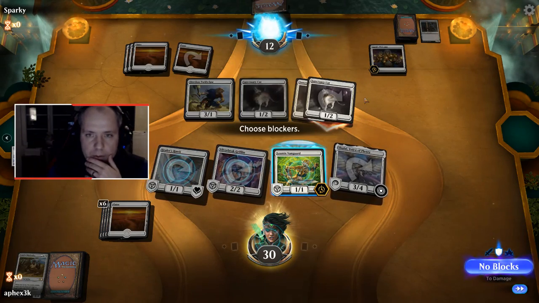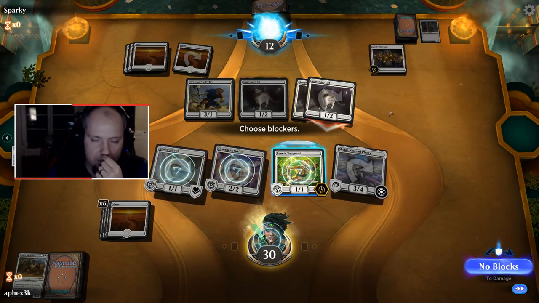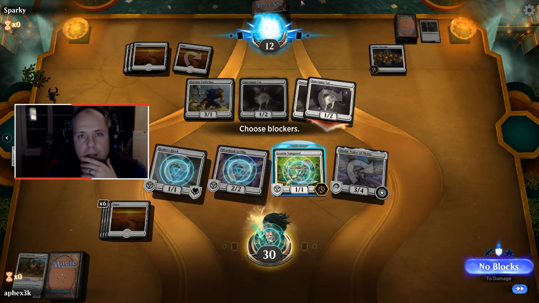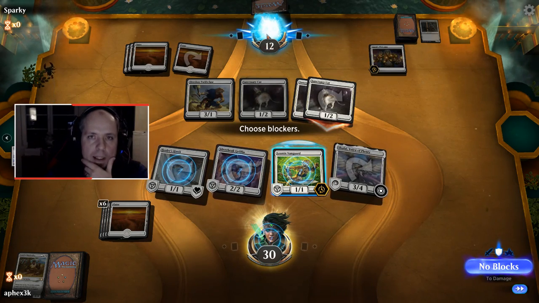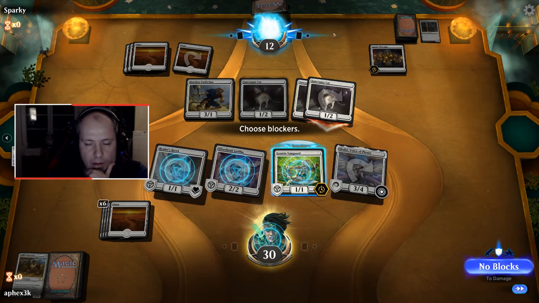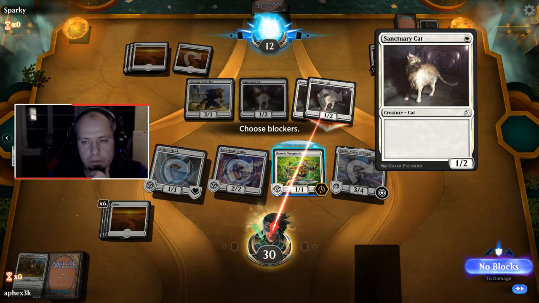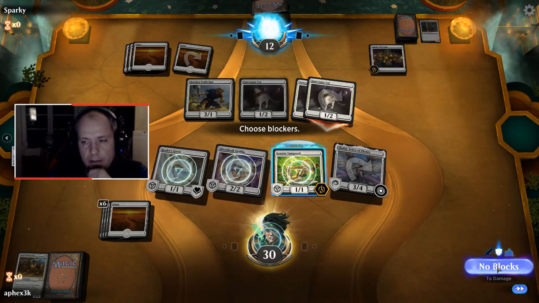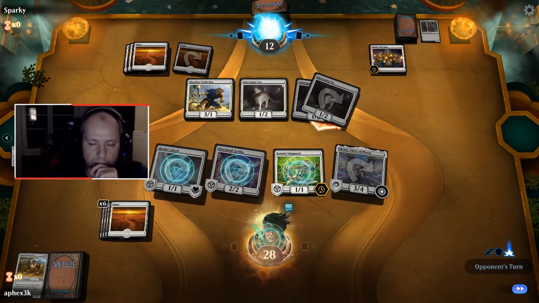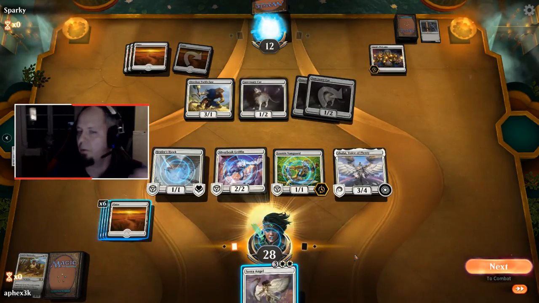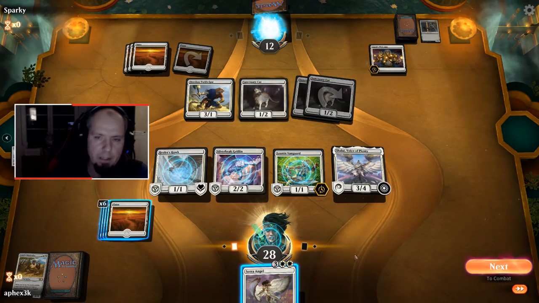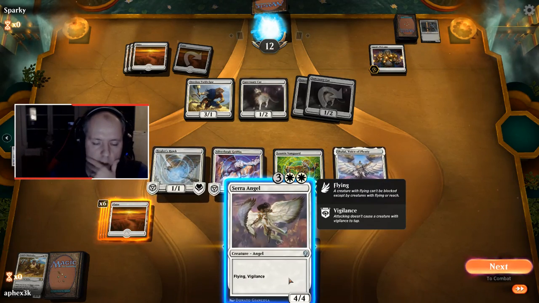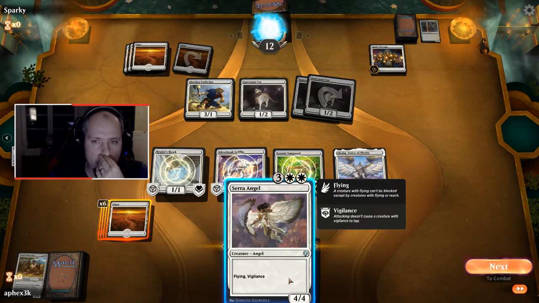So he chose to play a Sanctuary Cat, meaning he got 1 life point going from 11 to 12. And then he's attacking with the other 2 Sanctuary Cats he already had in play, reducing my life points from 30 to 28, which I really absolutely don't care about at this point in the game. I got another Angel, Serra Angel.